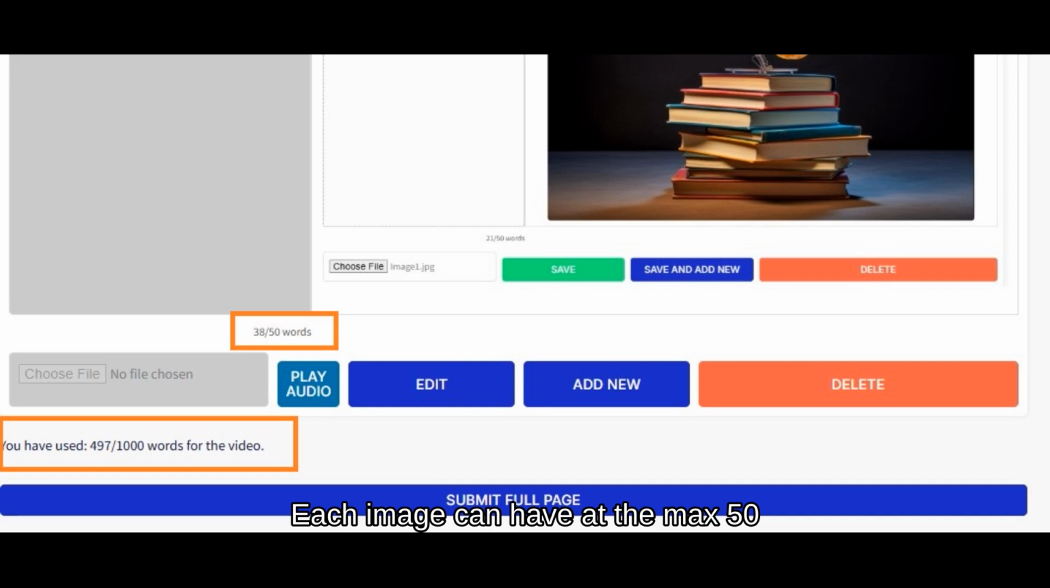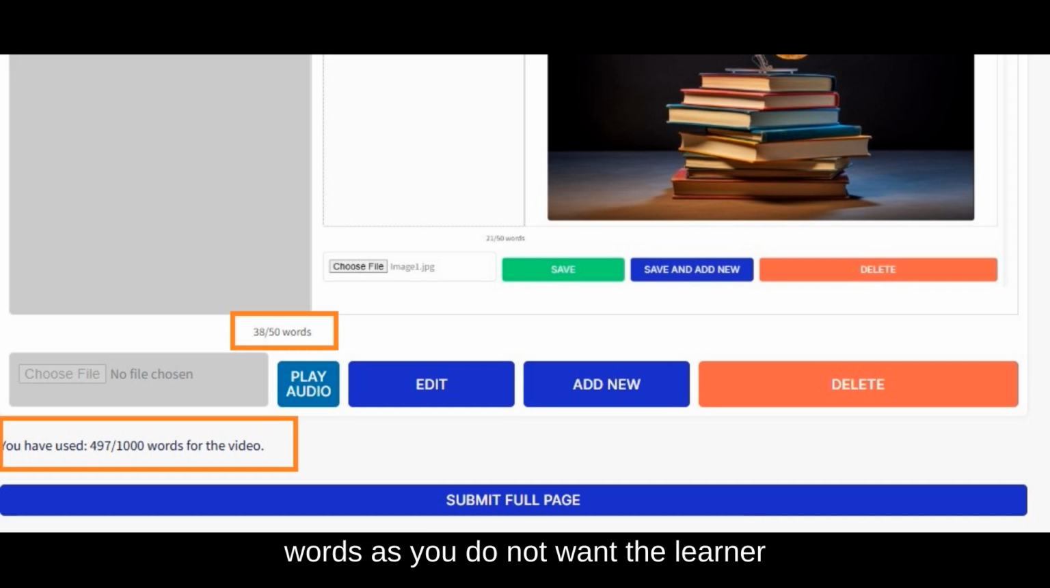Each image can have at the max 50 words, as you do not want the learner to continue looking at the same screen for a long time. Currently, the whole video can have a maximum of 1000 words. However, this limit may change from time to time to allow better topic coverage.